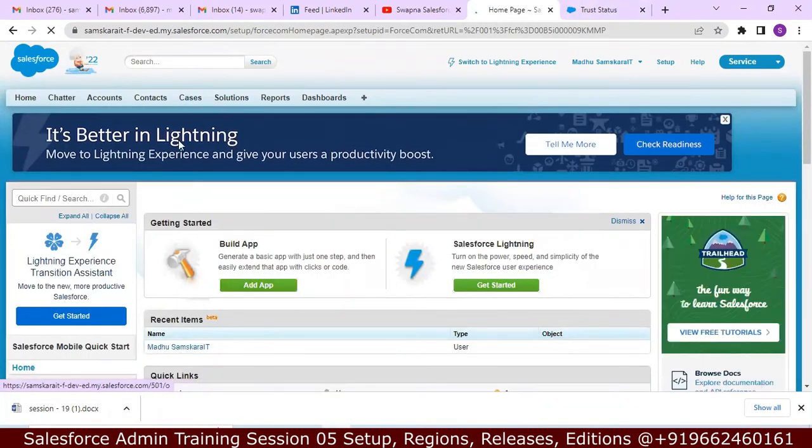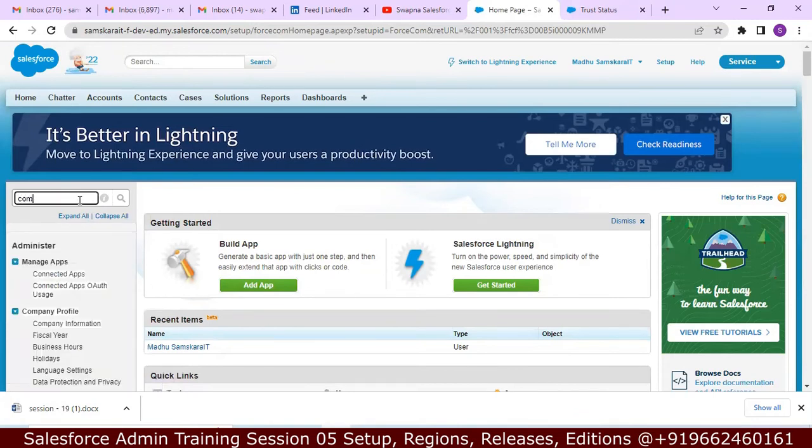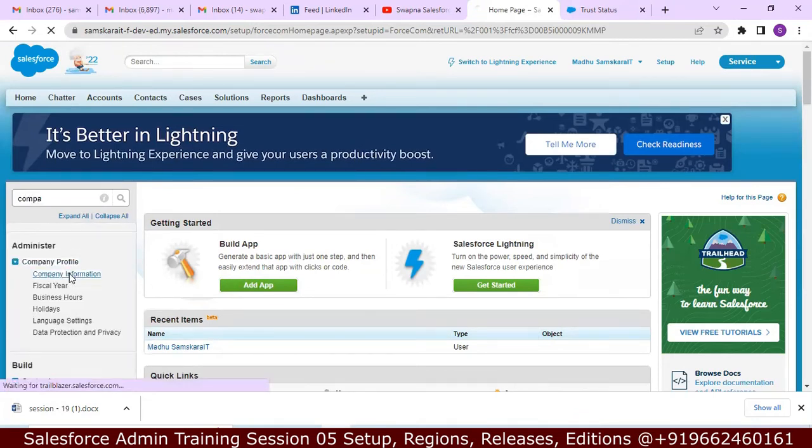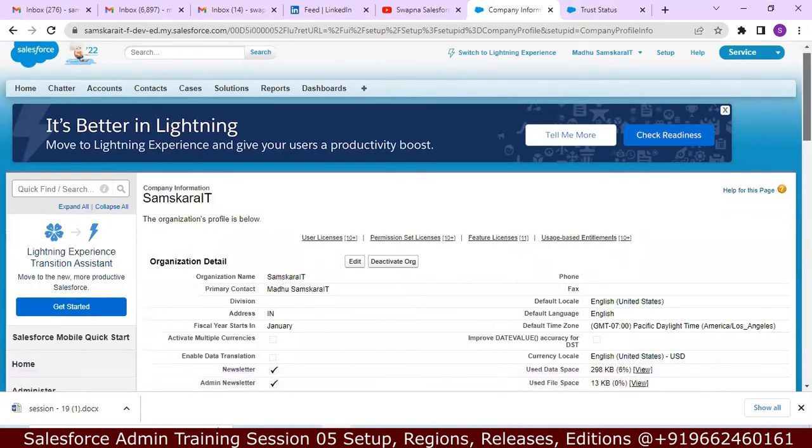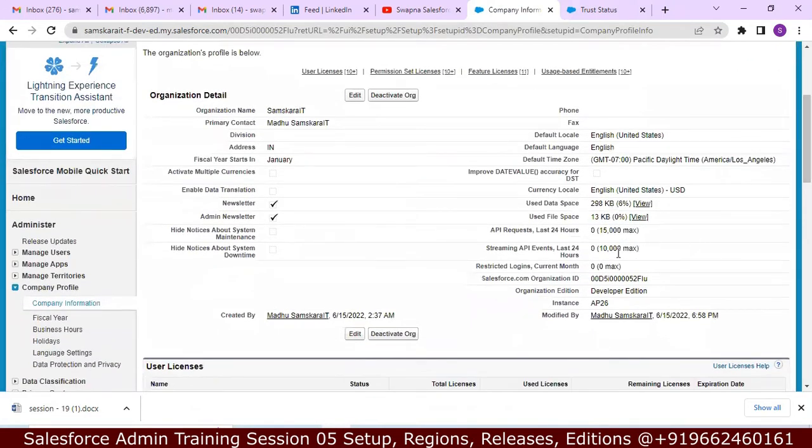It shows how much space is used. In the organizational profile, it shows used space and the percentage. Salesforce has already provided some sample data for us. That 6% is used. And file space is 13 KB. It is not used much, 0% it is showing. We have not created any applications. Whatever applications they have provided with this account, that application data is 13 KB.